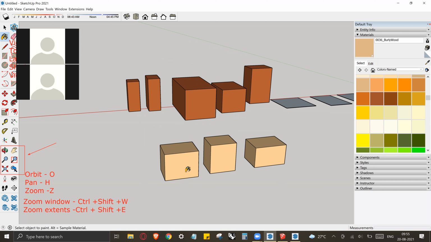Now guys, at any point of time, if you want to undo a particular move, let's say you don't want to apply the color to this object, and you want to go back, the shortcut for this is Control and the letter Z. Z for zoom, that's the same one. Just do Control Z, and now you see it has gone back to the previous step.